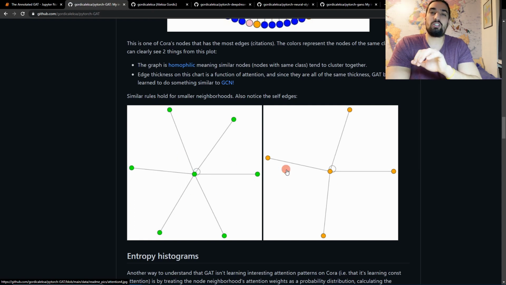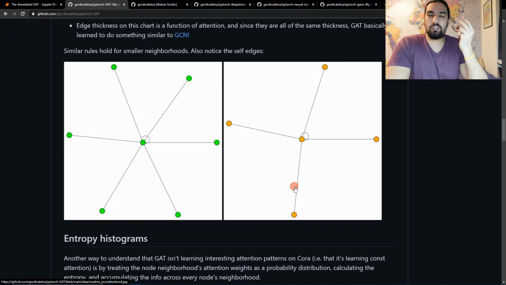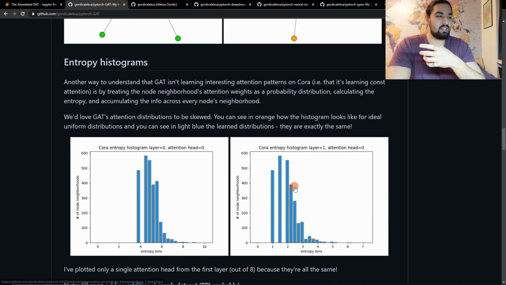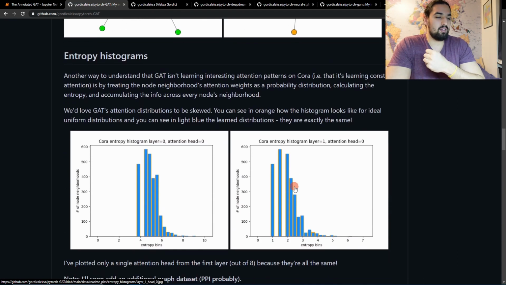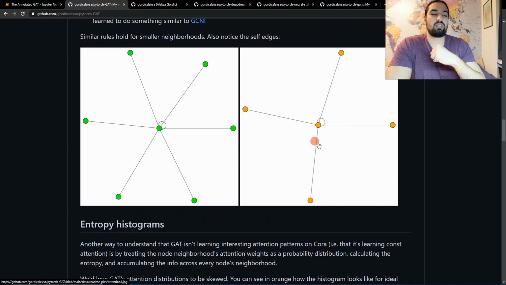And again, the edges are the same thickness, meaning constant attention. There is one more interesting way to understand the attention patterns that GAT is learning, and that's the entropy histograms method. Because all of these sum up to 1, because we applied the softmax while producing these attention coefficients, we can just treat all of these neighborhoods as simple distributions. And because you have a probability distribution, you can calculate the entropy.